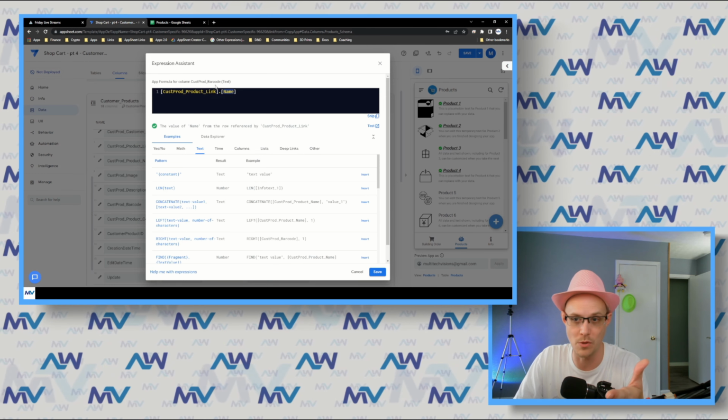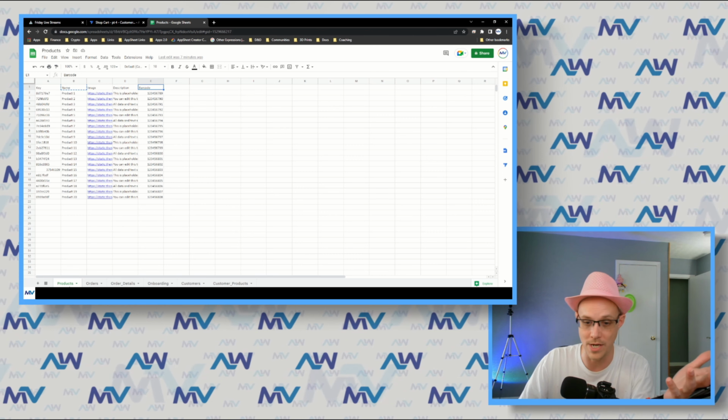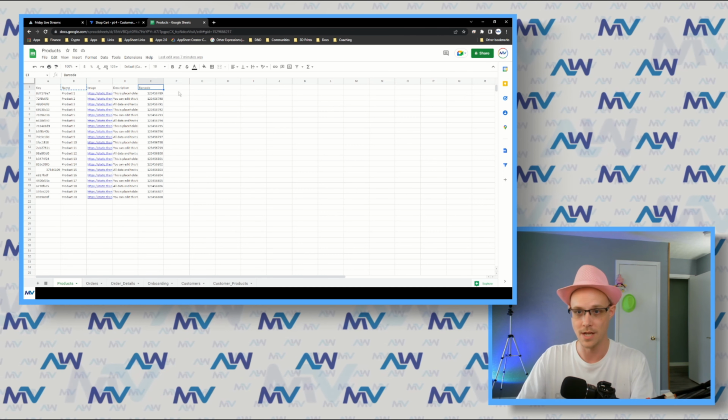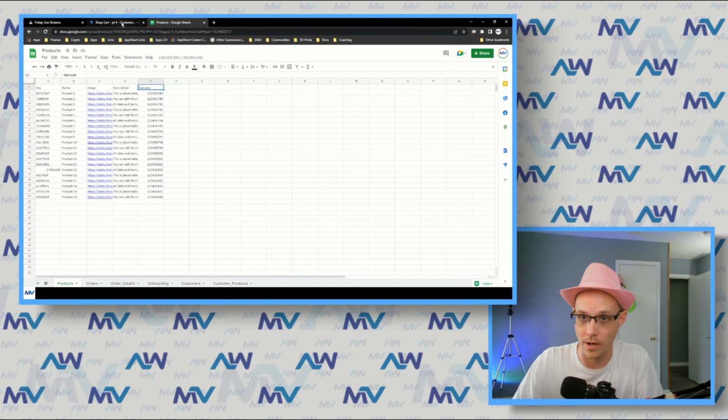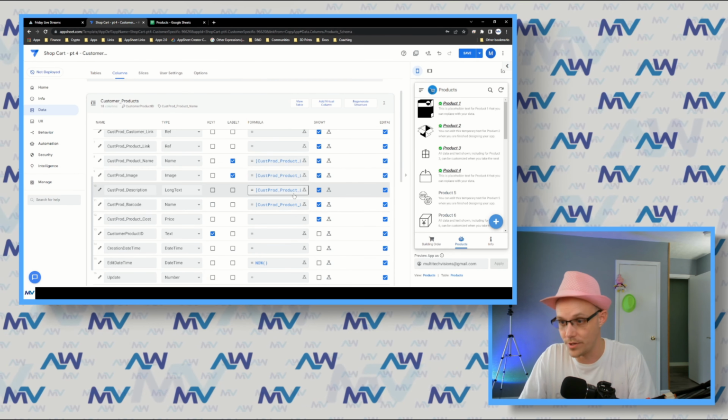So like this is supposed to be the barcode. So I'll just go to my sheet where I'm dereferencing information from. In this case, it's the products. Grab the name of the column that I want, throw it in the last bit over there. That one's done.